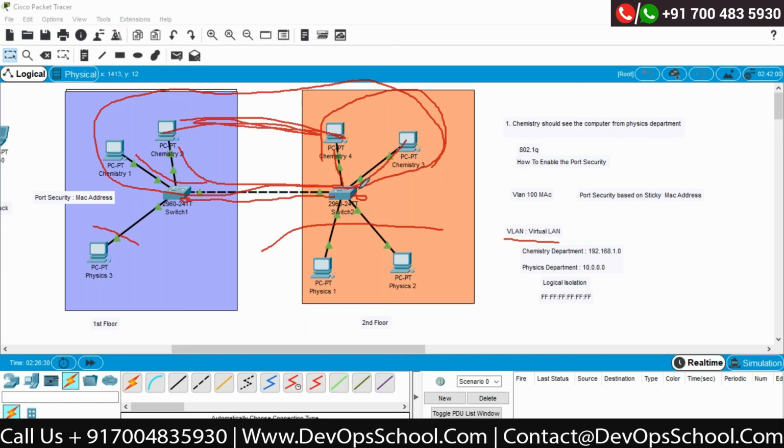Now there is a concept called the VLAN membership policy server. Remember that this is very interesting. That is called the VMPS server. This is called the VLAN membership policy server.